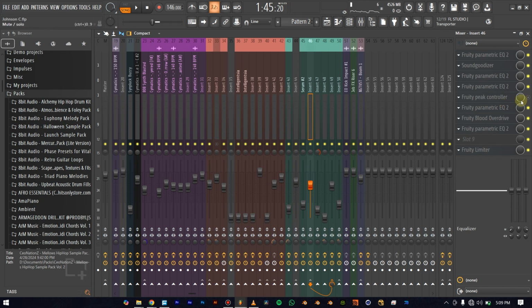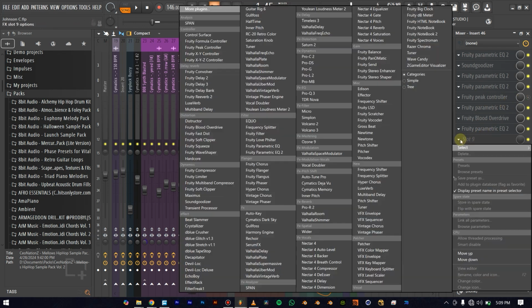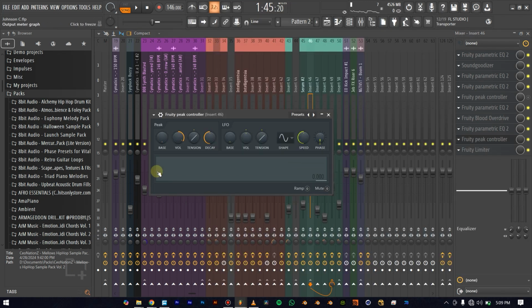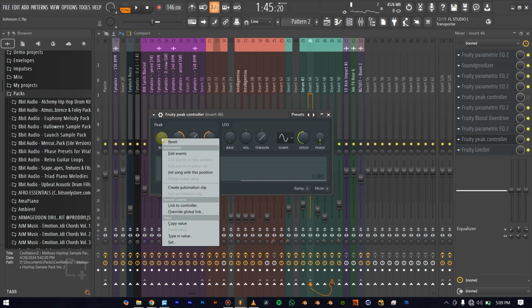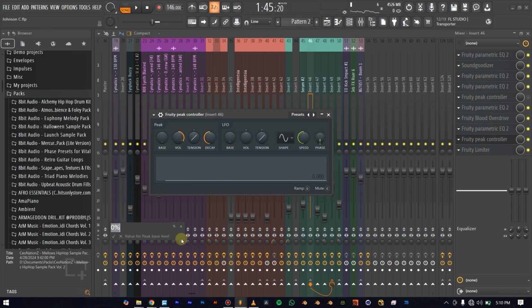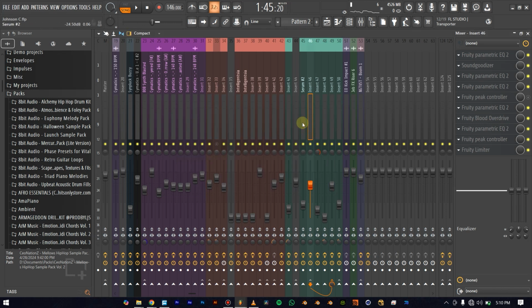So let me just go ahead and do everything from scratch again. You add a Fruity Peak Controller. So I have the peak controller right here. That is the first step. Then the next step is that you want to set this base to 50%. You can just right click, type in value, and then type in 50. Okay, and that is all you're going to do on our sidechainer in this case. Then the next thing is to go to our sidechained sound, which is this sound right here.